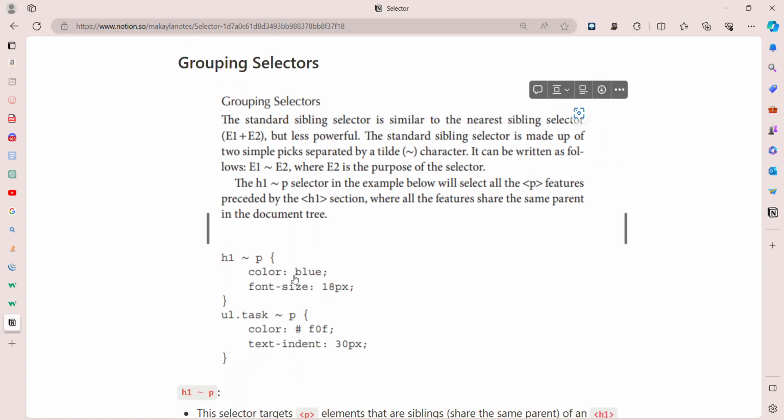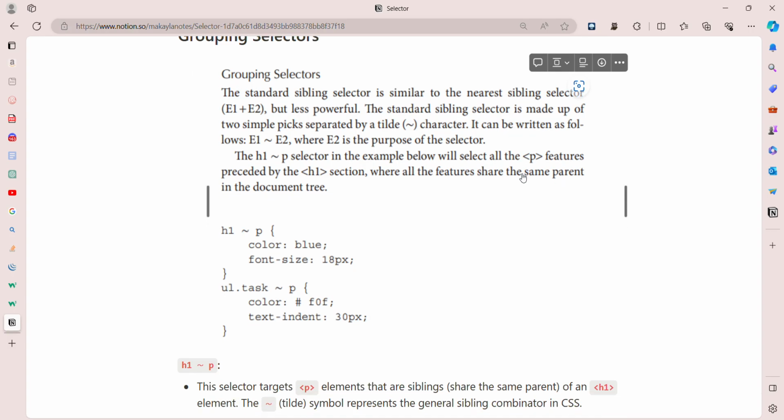We can also use grouping selectors. This gets a little bit more complicated, and if you're just planning on making a simple website, you may not need to know this stuff.